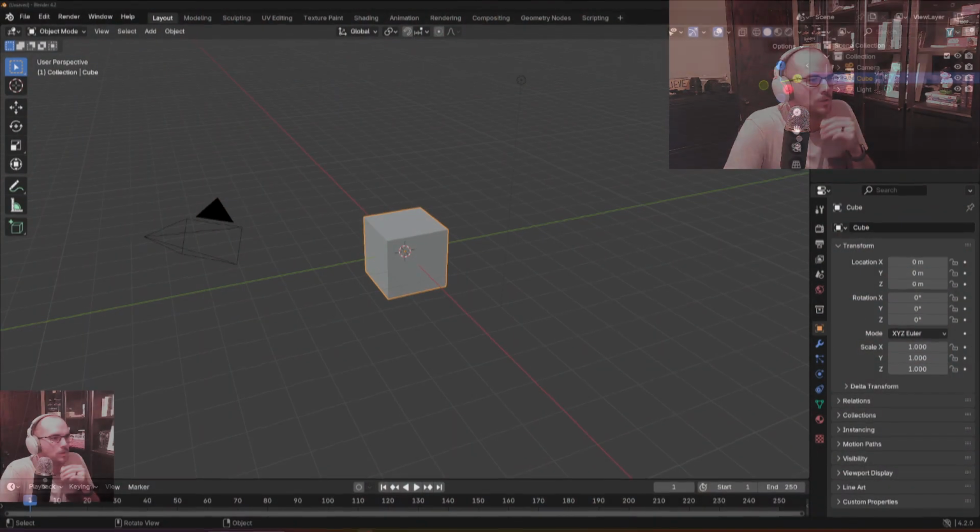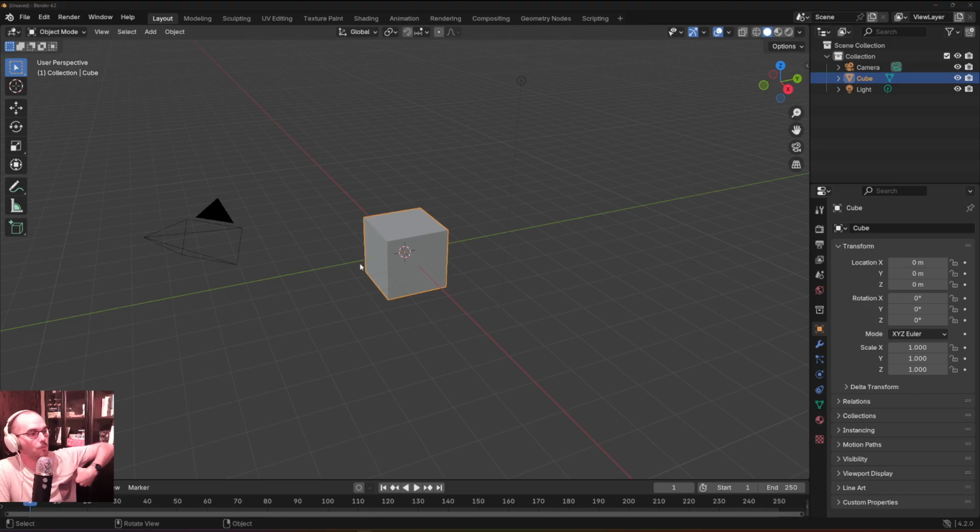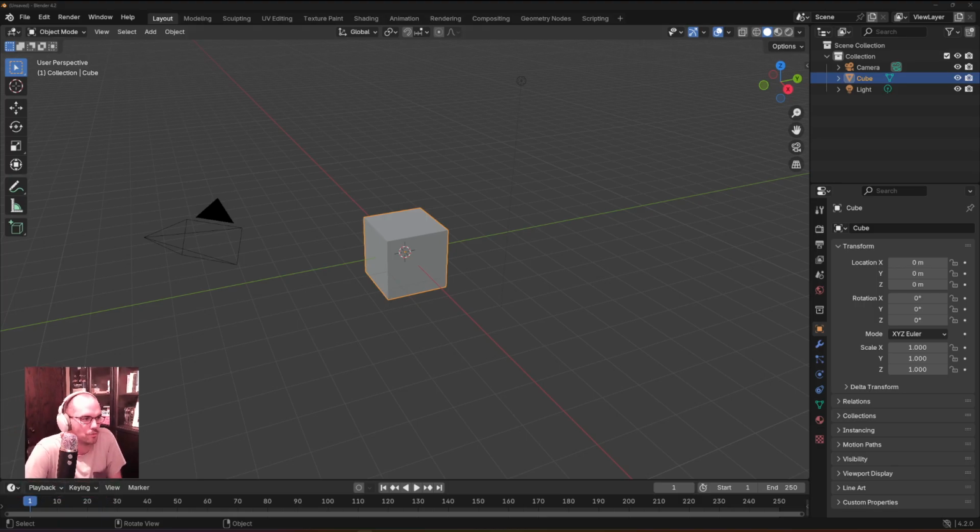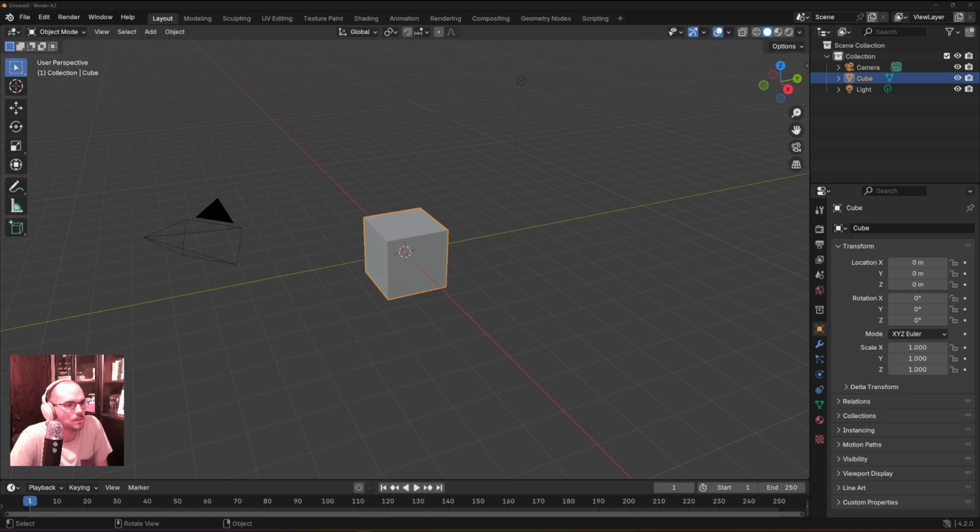Okay, first listener request is talking about glass, shadows and glass and things like that. Now, glass is tricky. And we're doing this from a Cycles perspective, because Cycles is the more accurate renderer, but it's not perfect.